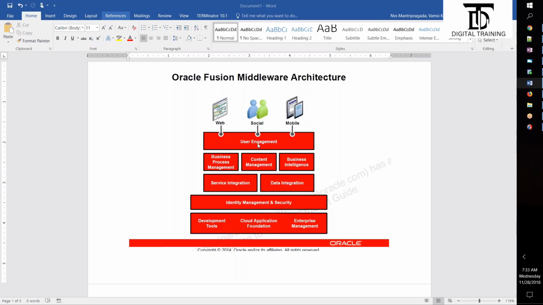So we'll be having user engagement. That means different applications that connect to your middleware. It could be web applications, it could be social media networking sites, or mobile. If you have heard of Fusion applications, Oracle Cloud or Fusion applications, it has social media enabled.